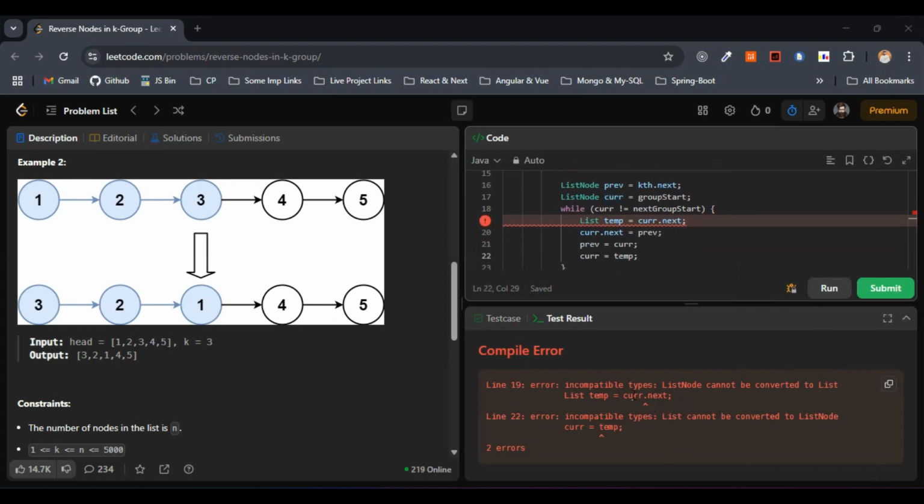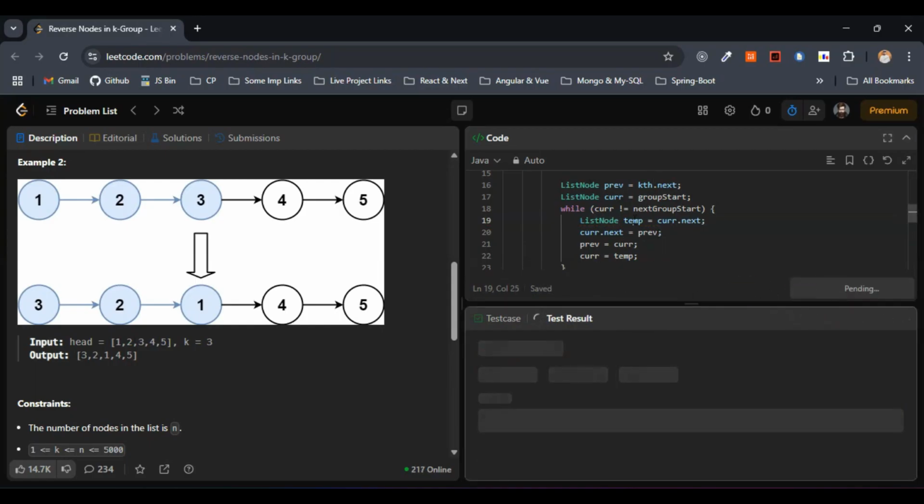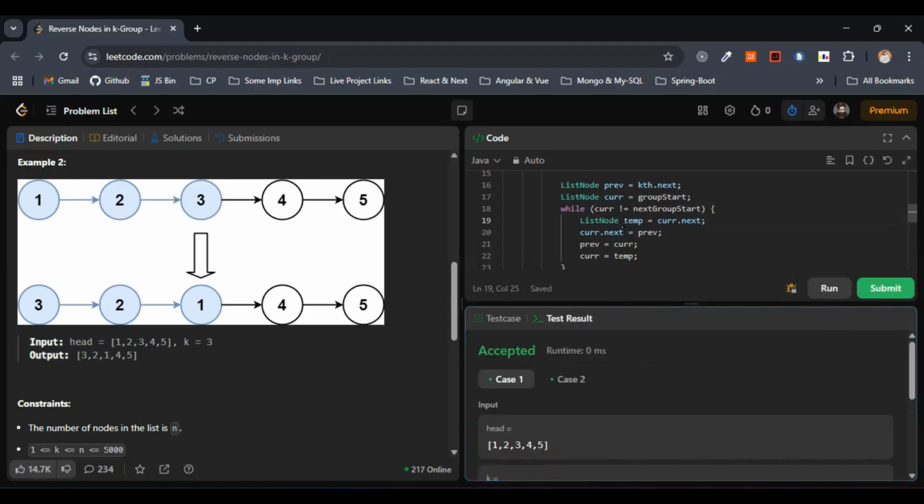So here, yeah, this is saying incompatible types, right? So instead of the list node, I have given list, right? So that is the reason it is saying list node cannot be converted to the list. So this is fine. So let me hit the run button now. I have changed the list node from list, this one, sorry. And now you can clearly see the sample test cases are getting passed, right?